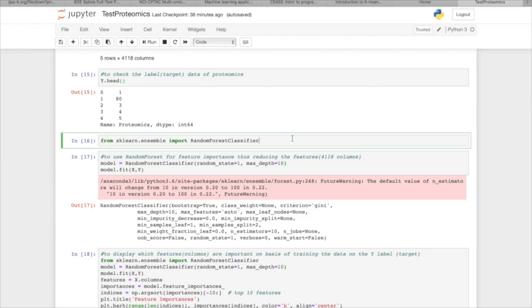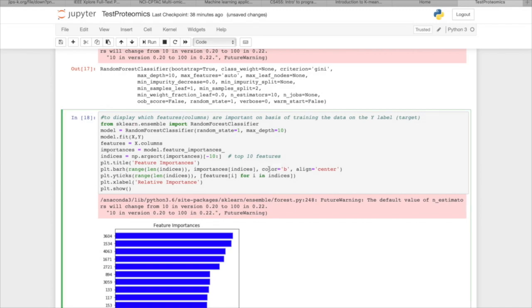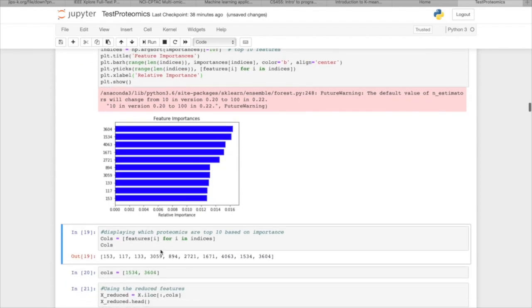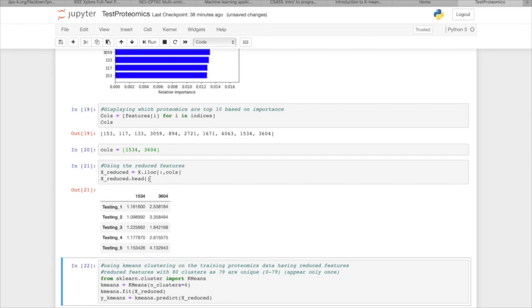So first step is importing random forest classifier from the sklearn library. After importing random forest classifier, we will fit the model on the dataset and the target, which is provided in sumtab2.csv. After that, we will plot the top 10 important features. As we can see over here, these are the top 10 features which are the most important while keeping the Gini index as maximum. We will put them into COLS and get X reduced, which will have just a few of the features from 4118 features.